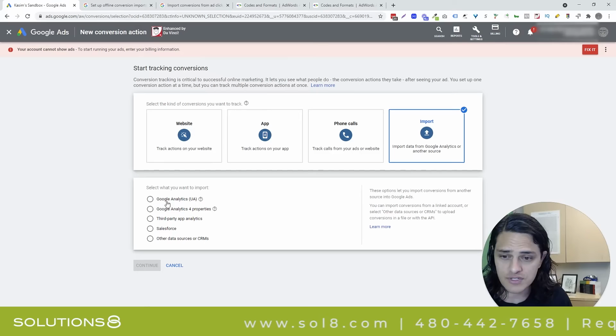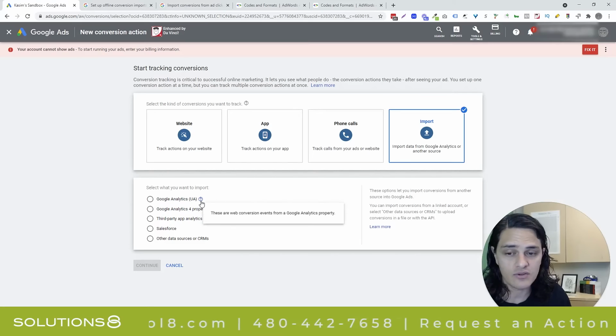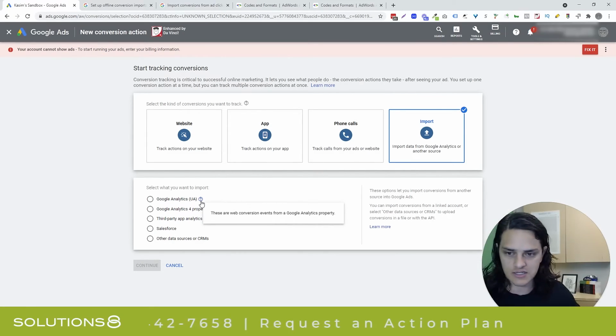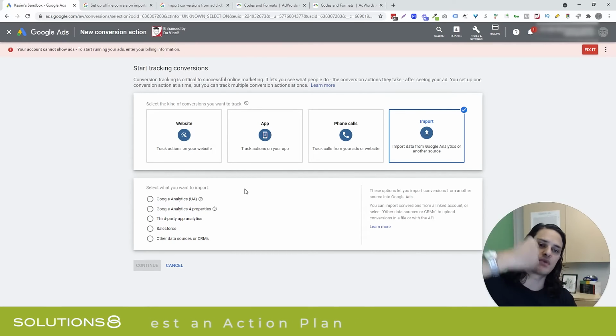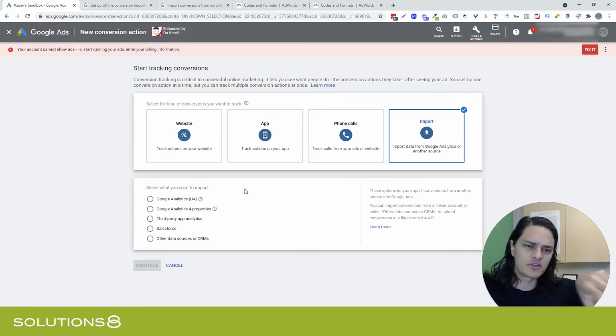And I can import conversions from multiple properties, which honestly, some of this is pretty cool. I don't like relying on Google Analytics conversion data, but I like having it so I can see it and reconcile against it. So just a note for you, you can import conversions from Google Analytics so that you can see my conversions from Google Ads versus my conversions from Google Analytics. How are they matching up? They'll always be a little bit off because of attribution settings, but they should be close.